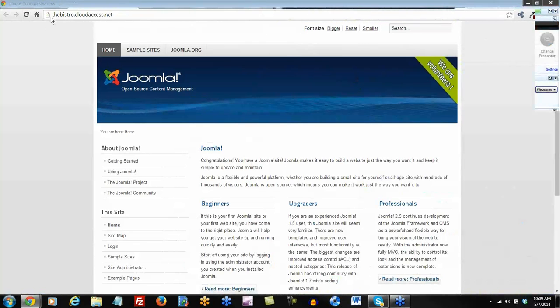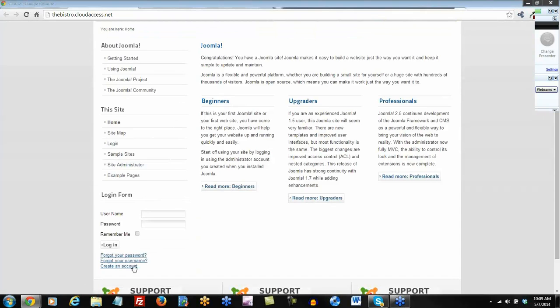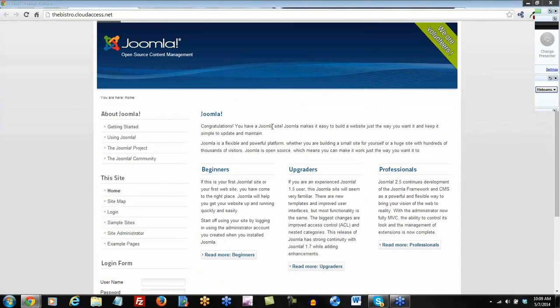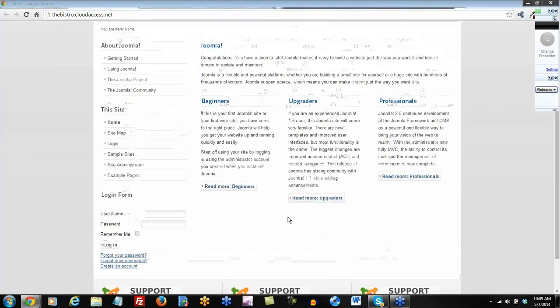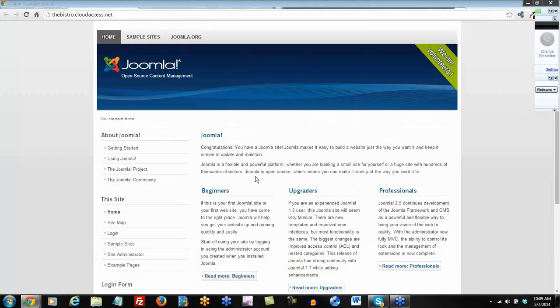This is the bistro.cloudaccess.net, and you see it's full of Joomla information. We have our menu at the top here and a banner, our font size indicator, and our search module up at the top. These are side menu modules here and a login form module. This is a featured article menu item type here in the middle. If we scroll down, we have some custom HTML modules and the Joomla copyright at the bottom of the page. This is all part of this site's sample data.